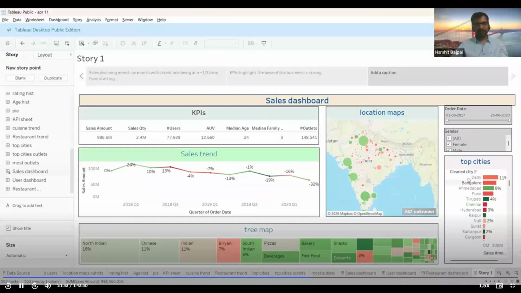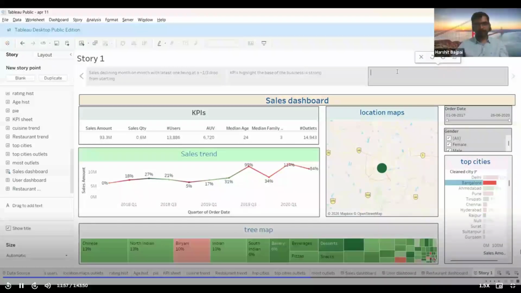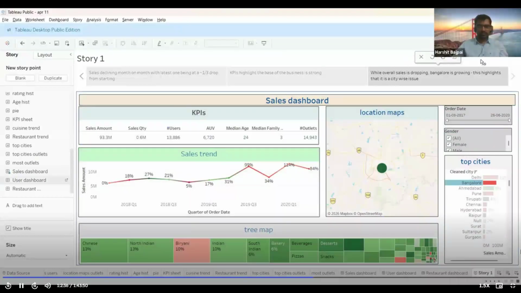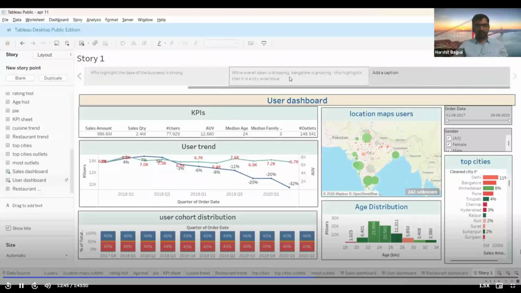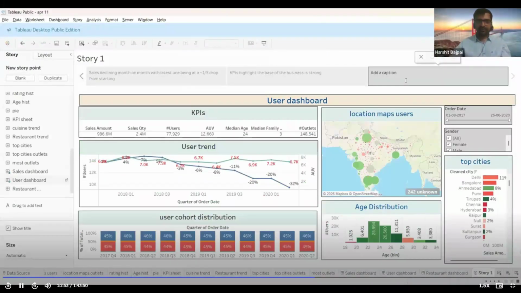And you can just say select Bangalore. While overall sales is dropping, Bangalore is growing. This highlights that it is a simple city-wise issue. Or you can put that later, right? Let's see, we remove this. We just put the user dashboard.